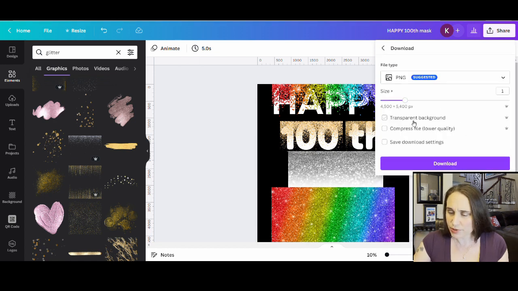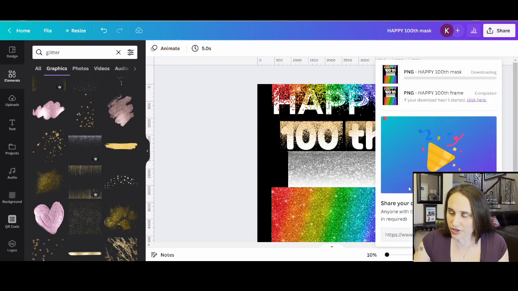So it doesn't need to be a transparent background. It can if you want, doesn't matter. But I'm just going to go ahead, hit download. It's still a PNG. And I'm going to give that a second to download. And now what I'm going to do is jump over to Photopea. Now this will be really quick.